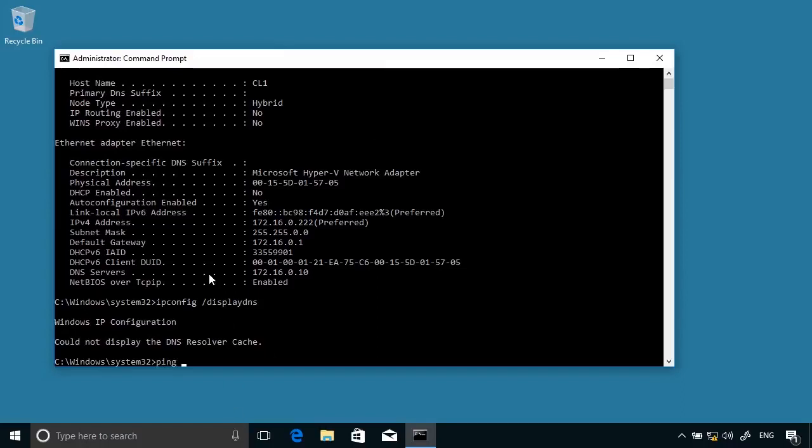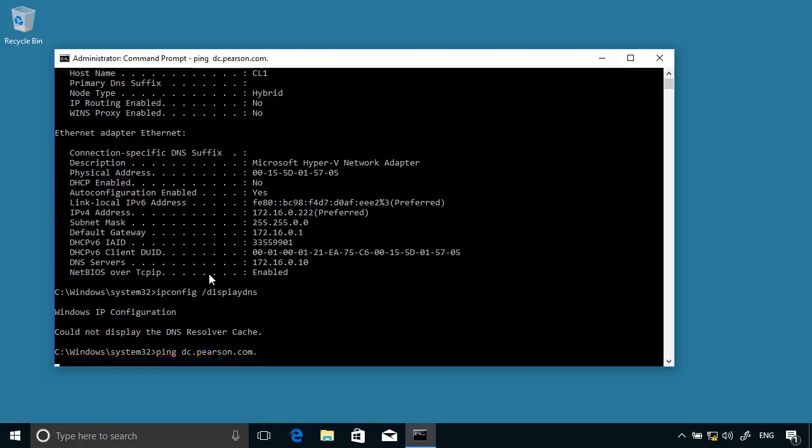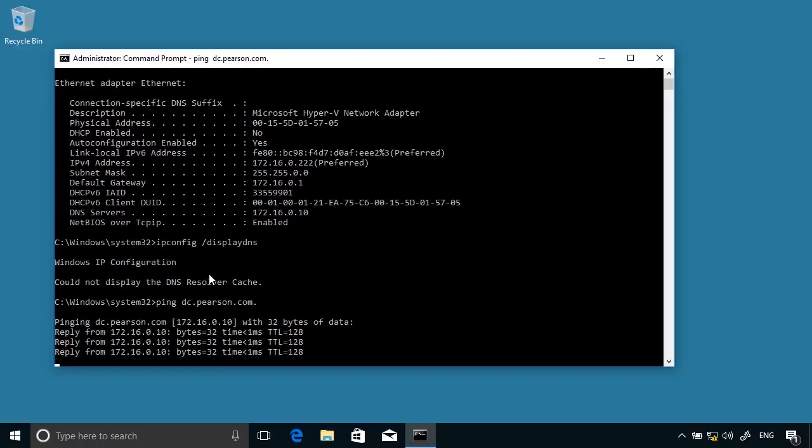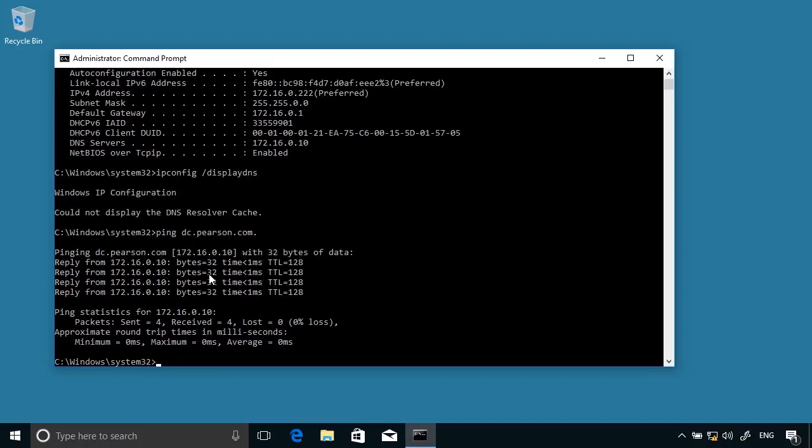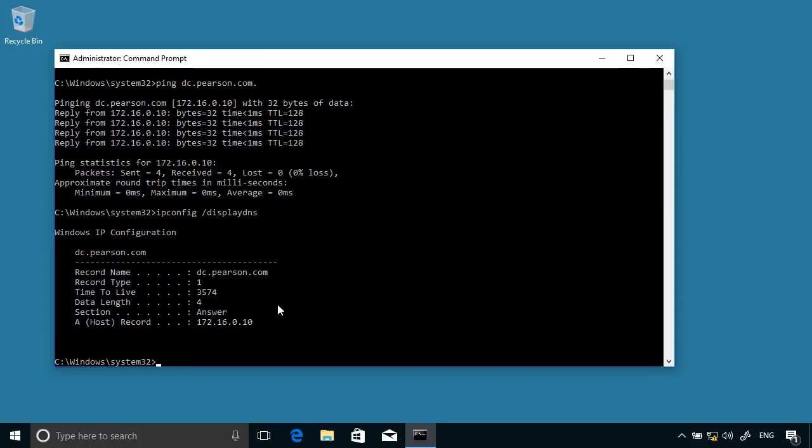If I send a series of ICMP packets by using ping to the domain controller, we get a reply from 172.16.0.10, and it tells us a bit of information. And bear in mind, by the way, if you attempt to use ping and it's unsuccessful, that doesn't necessarily mean that the server you've tried to ping is not online. Quite often, server administrators disable through a firewall the use of ICMP echo packets that are used by ping for testing purposes. Anyway, if we now use ipconfig /displaydns, you can see we now have a record, dc.pearson.com.